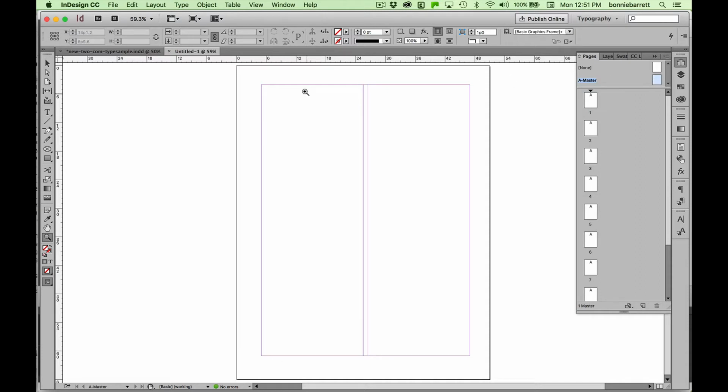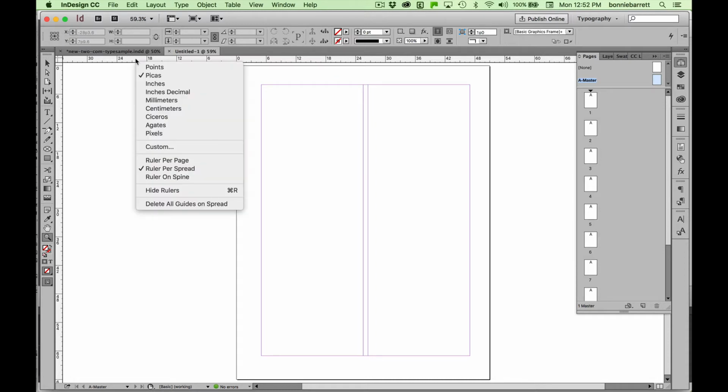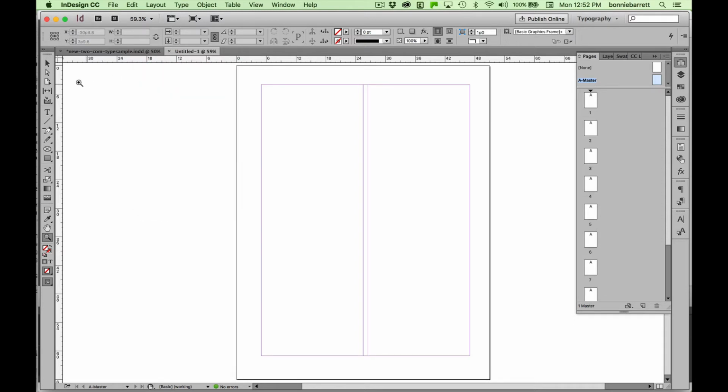A master page is a formatting page that normally does not print out, but everything that you put on this master page will appear on every page that is based on Master A. So first thing we're going to do is just set up some rules, by which I mean some rulers. If your rulers are not set in picas, please Control-click on the ruler and make sure that it's set up in picas if it's not already.